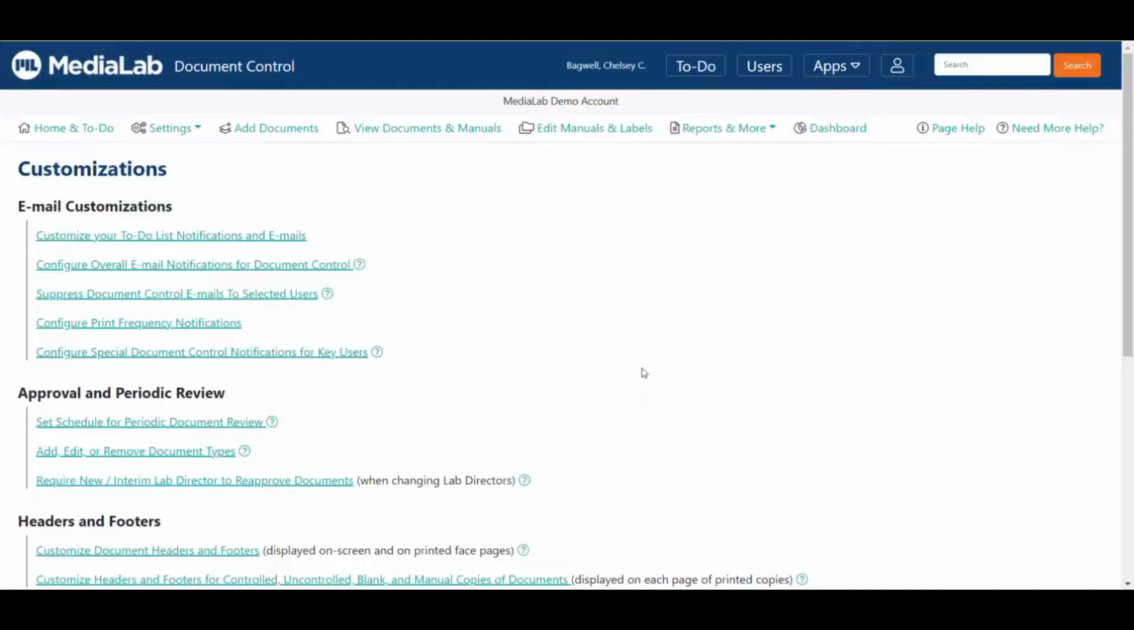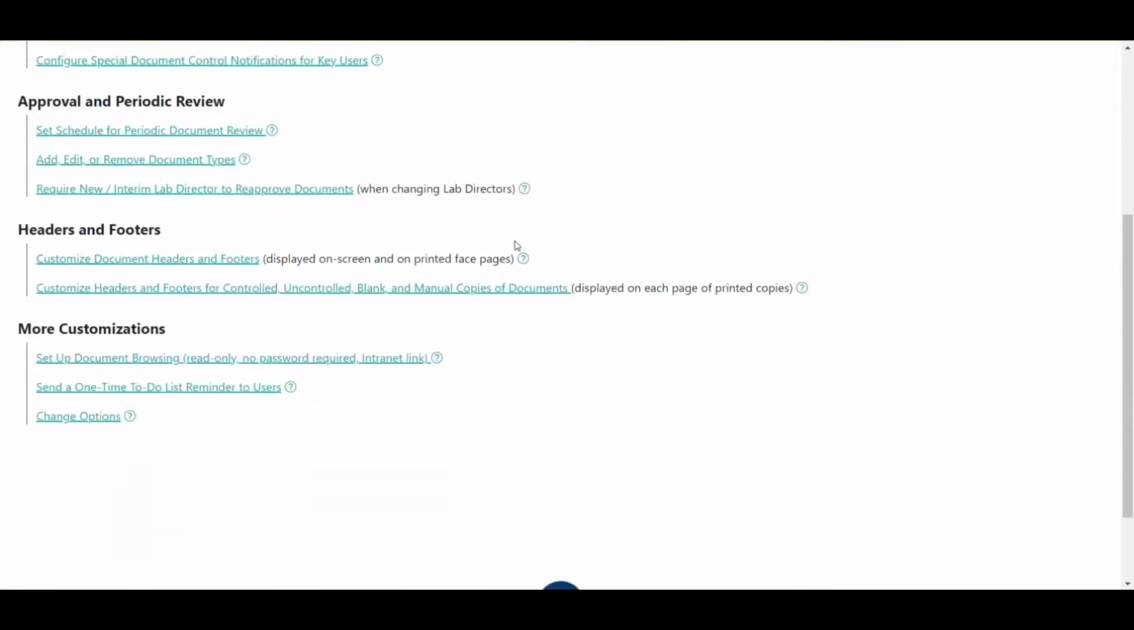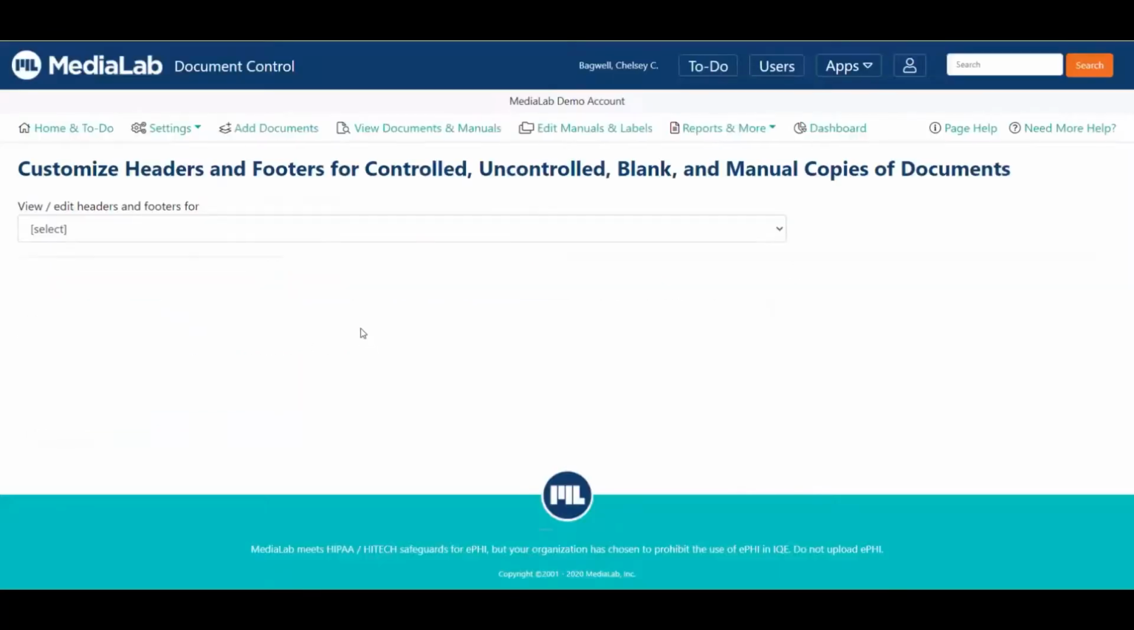Next, we can customize the headers and footers for printed copies. This link is also under the Settings tab and Customizations. Further down the page, we'll have the link to customize those headers and footers for controlled, uncontrolled, blank, and manual copies of documents. The different print types are based on the document type.